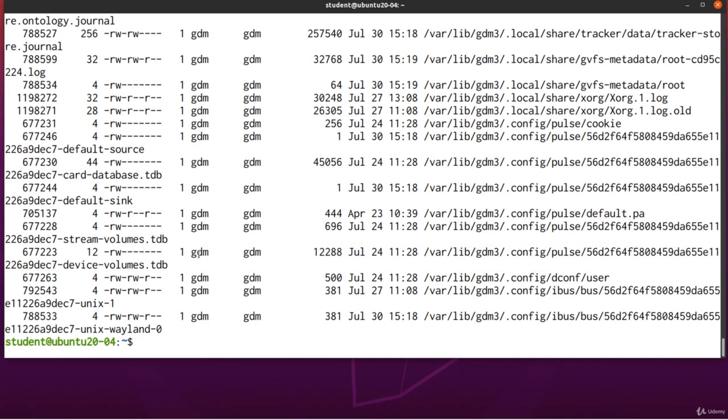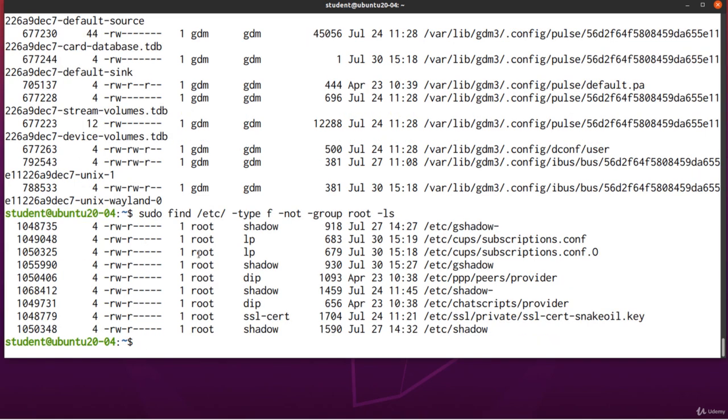And to negate an option, use -not before the option. For example, let's see all files that do not belong to the root group. Root is both a user and a group in Linux. The only user that belongs to the root group is root. I'm searching in /etc for files -not -group root. These are the files that do not belong to the root group.